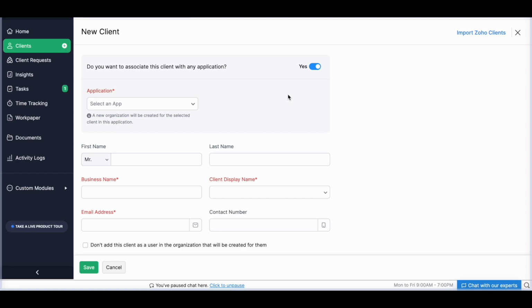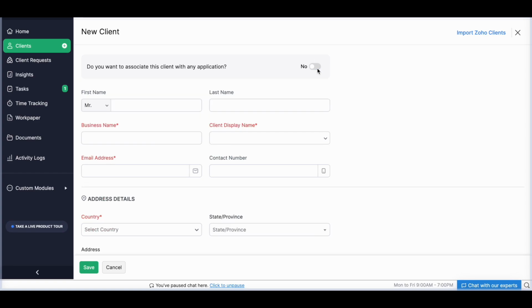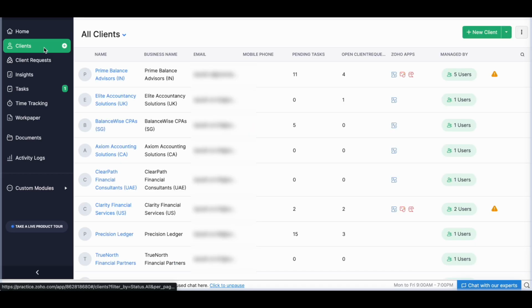What happens if they are a non-Zoho client? They can just disable this option, add them, and they can communicate over the customer portal just like how we do it in Zoho Books. So once you create the client, you have the option to associate your user.